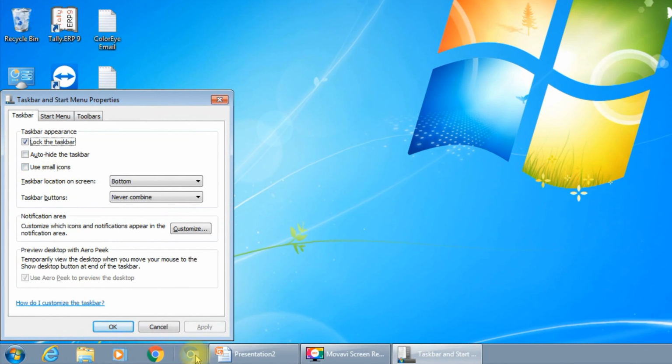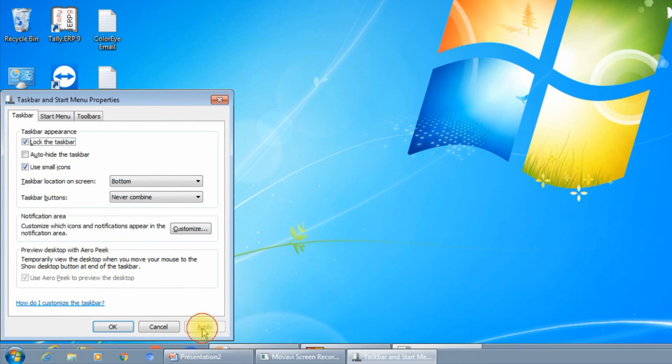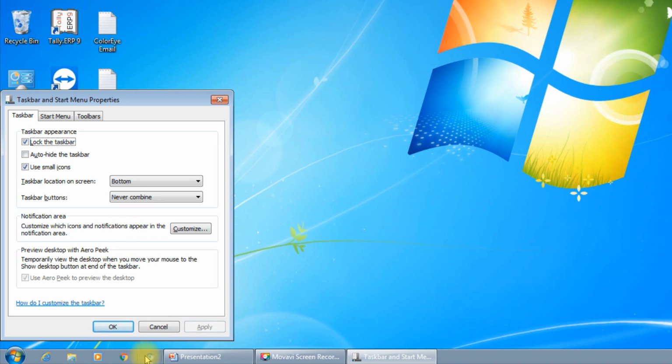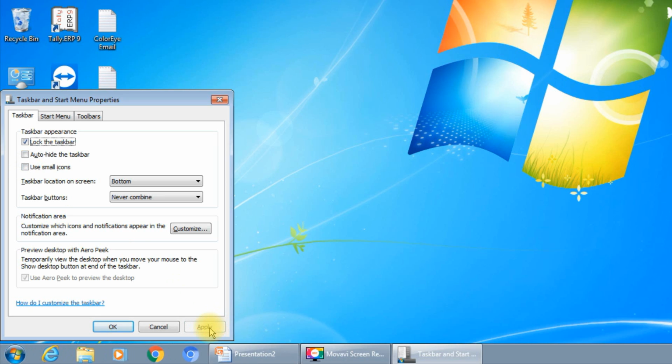Now these are the medium icons over here onto the screen. If you click onto use small icons and apply, you will see that icons will become small icons. Suppose there are many icons over here, so at that time you need a small icon. So if you want this function to be displayed on your taskbar, you can click onto the use small icons button. If you don't want, you can click it again and just say apply as per your need.